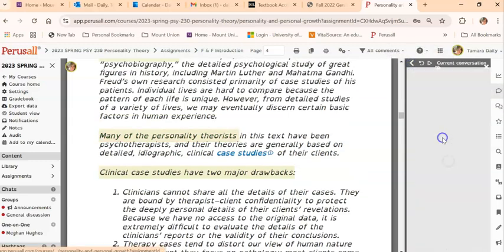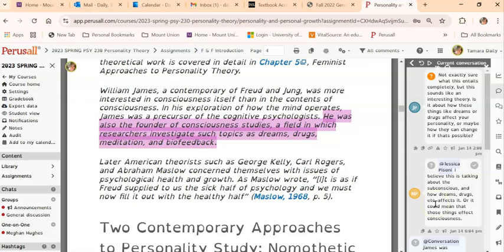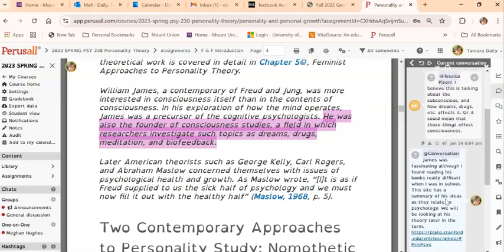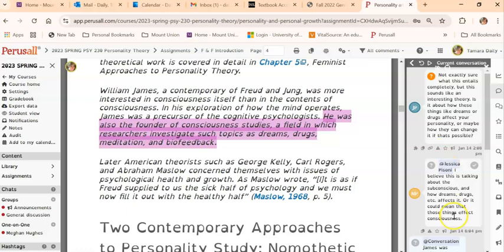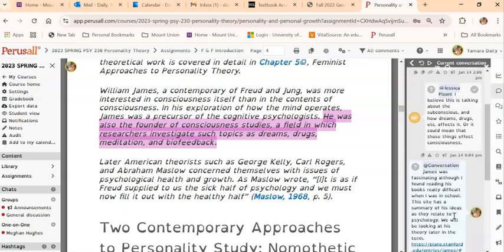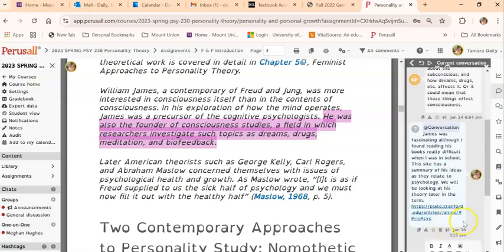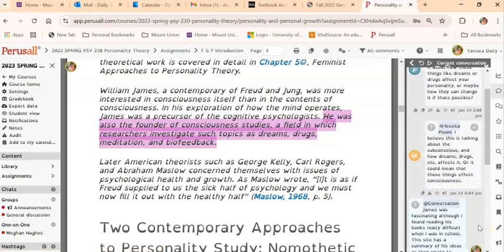And when I interact with students, I read every post that people make. I try to respond to every question. So here's a case where a student asked a question, another student responded to the first student's question, and then I weighed in as well. I frequently will give you links to additional materials. Again, my whole goal with using Perusal is to create opportunities for you to have meaningful interactions with both me and your classmates.